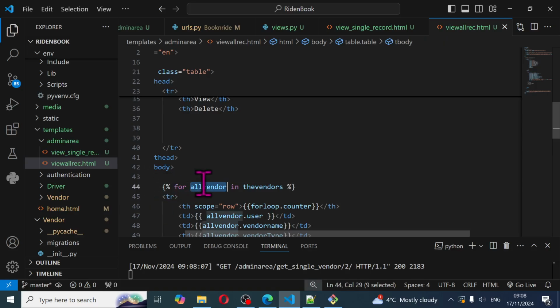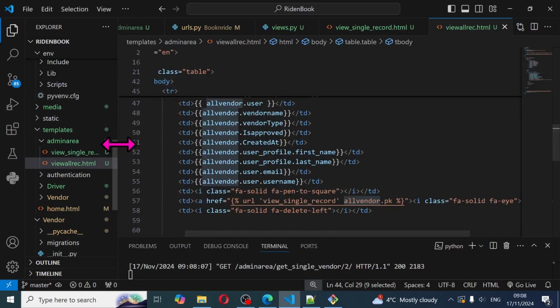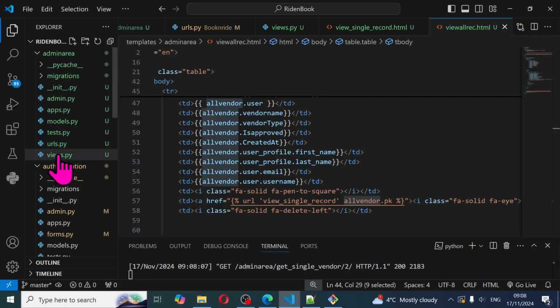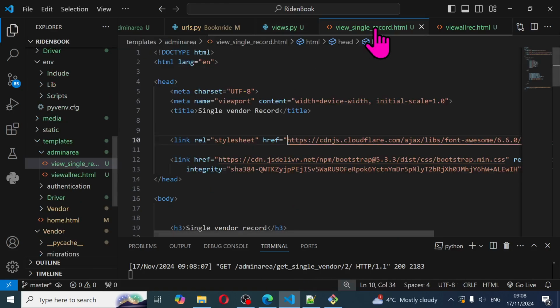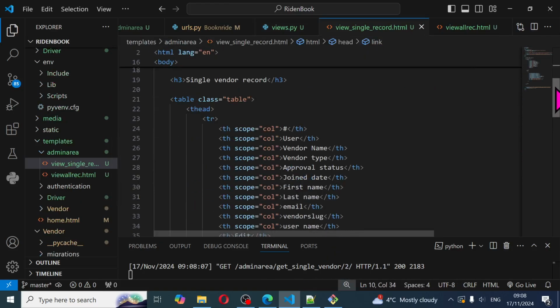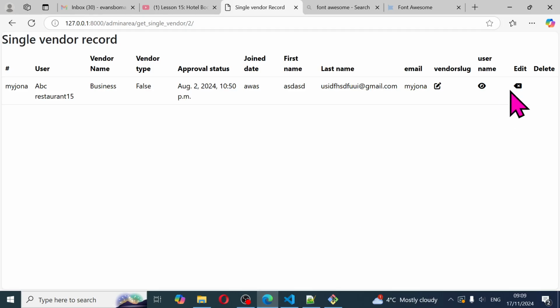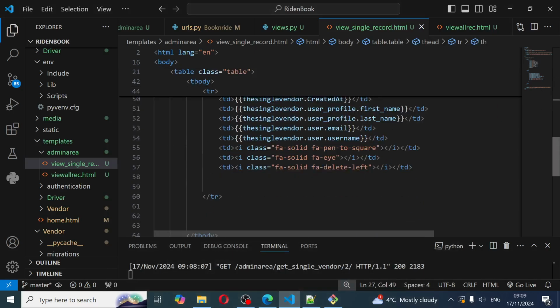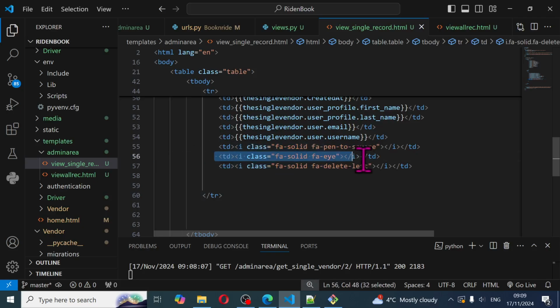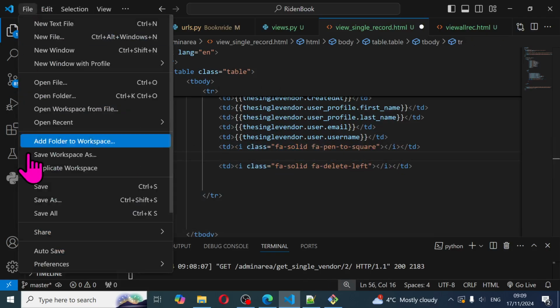whatever the for loop is, for all_vendor in the vendors. And then your views in your admin area should also be pk here and then pk here. So everything is just going to be uniform and work. On this view single record, we can decide to display more records if we want. In here, view single record, we don't need this eye icon, so we need to take it off. This is it, just take it off, save all.